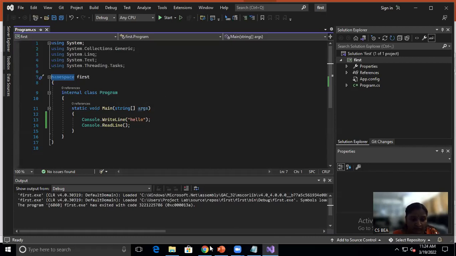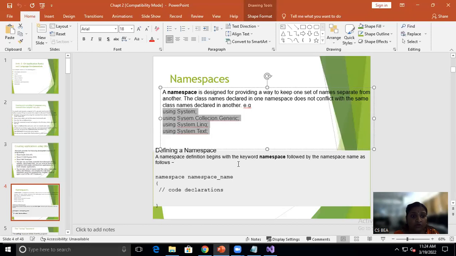Okay. Now here, how to define that namespace. Here it is given that we begin with the keyword namespace followed by the namespace name as follows.